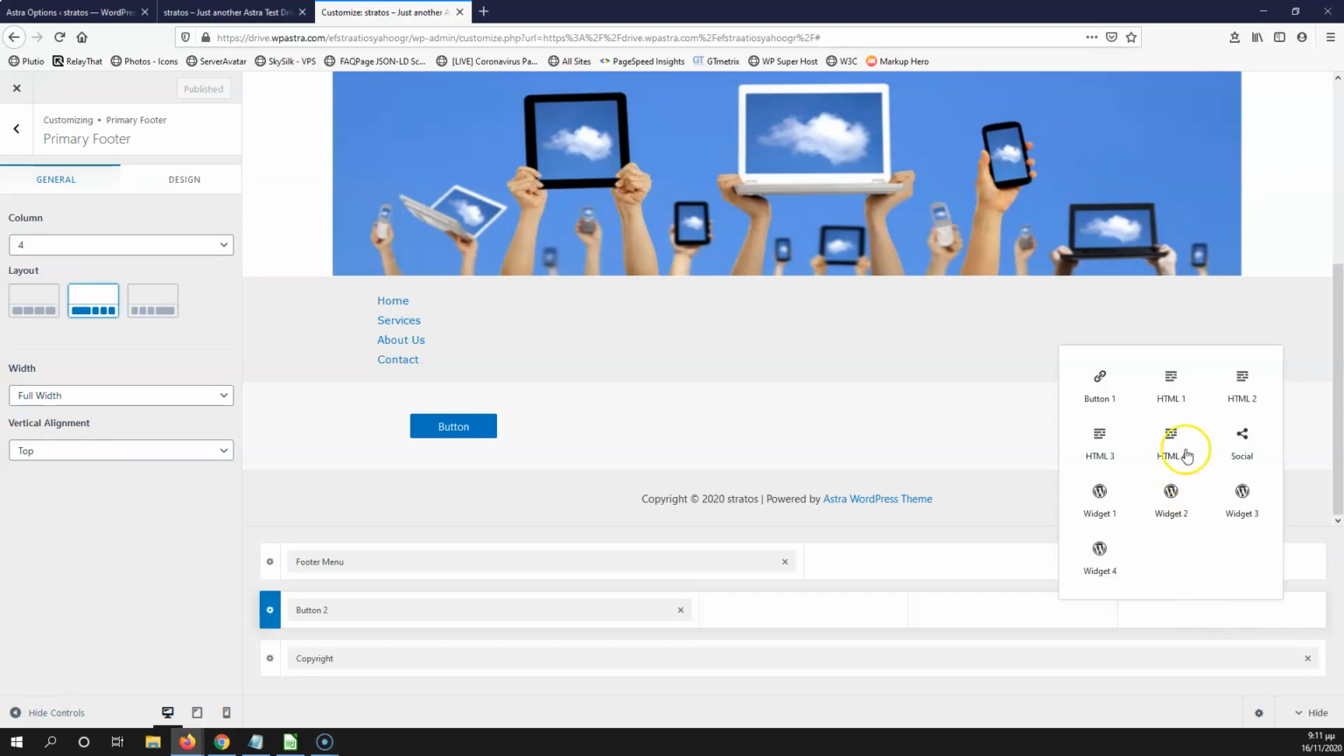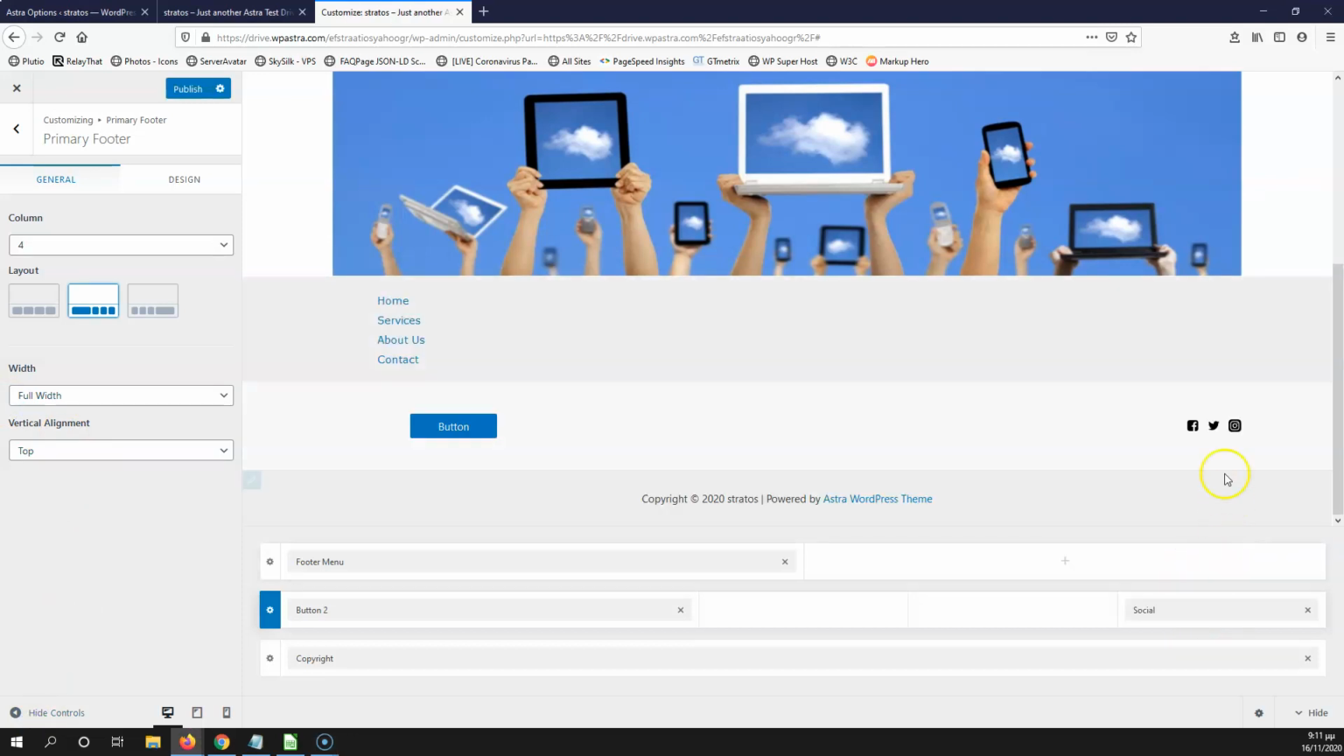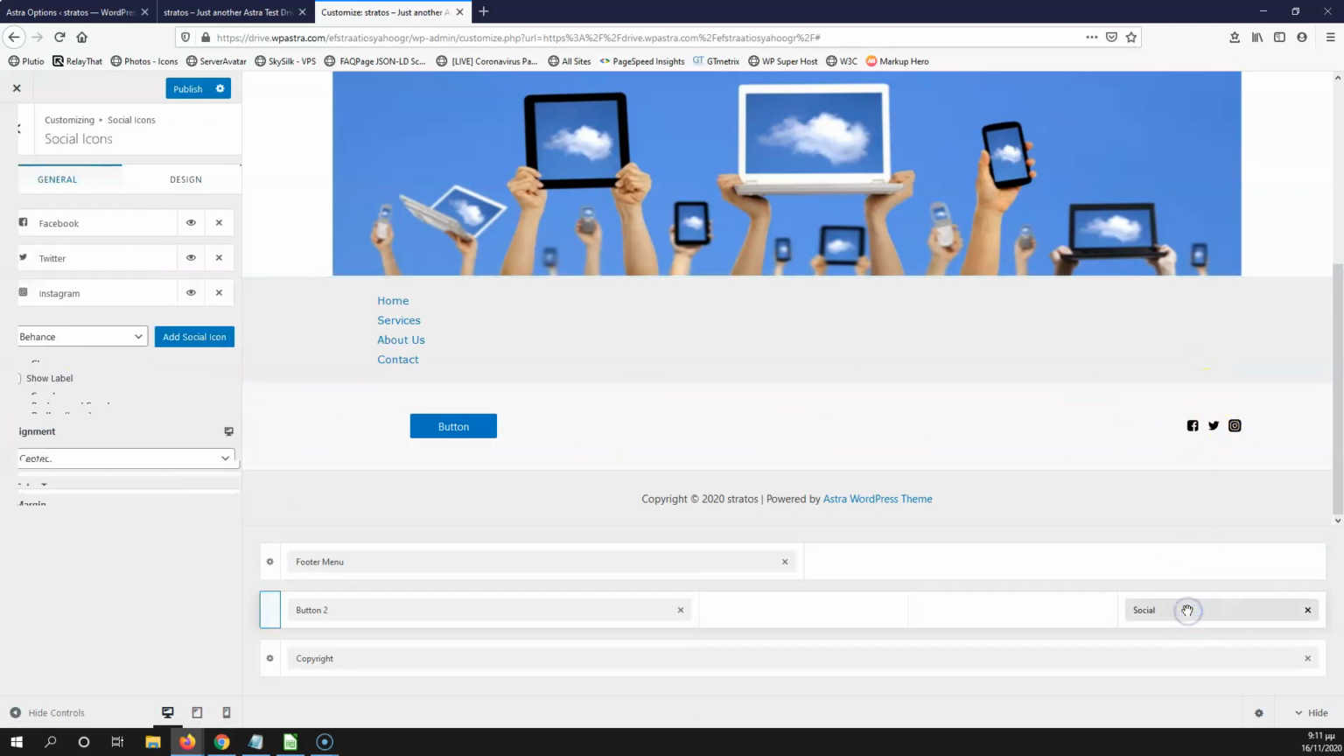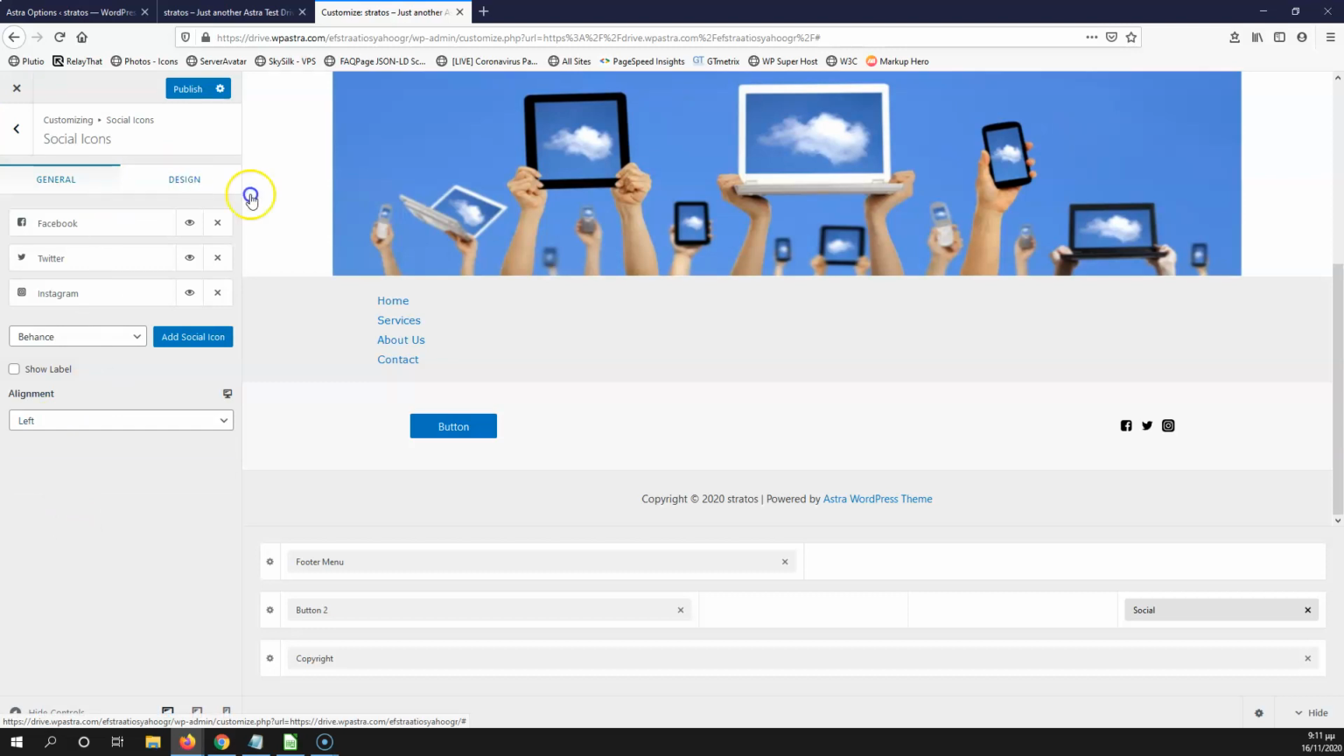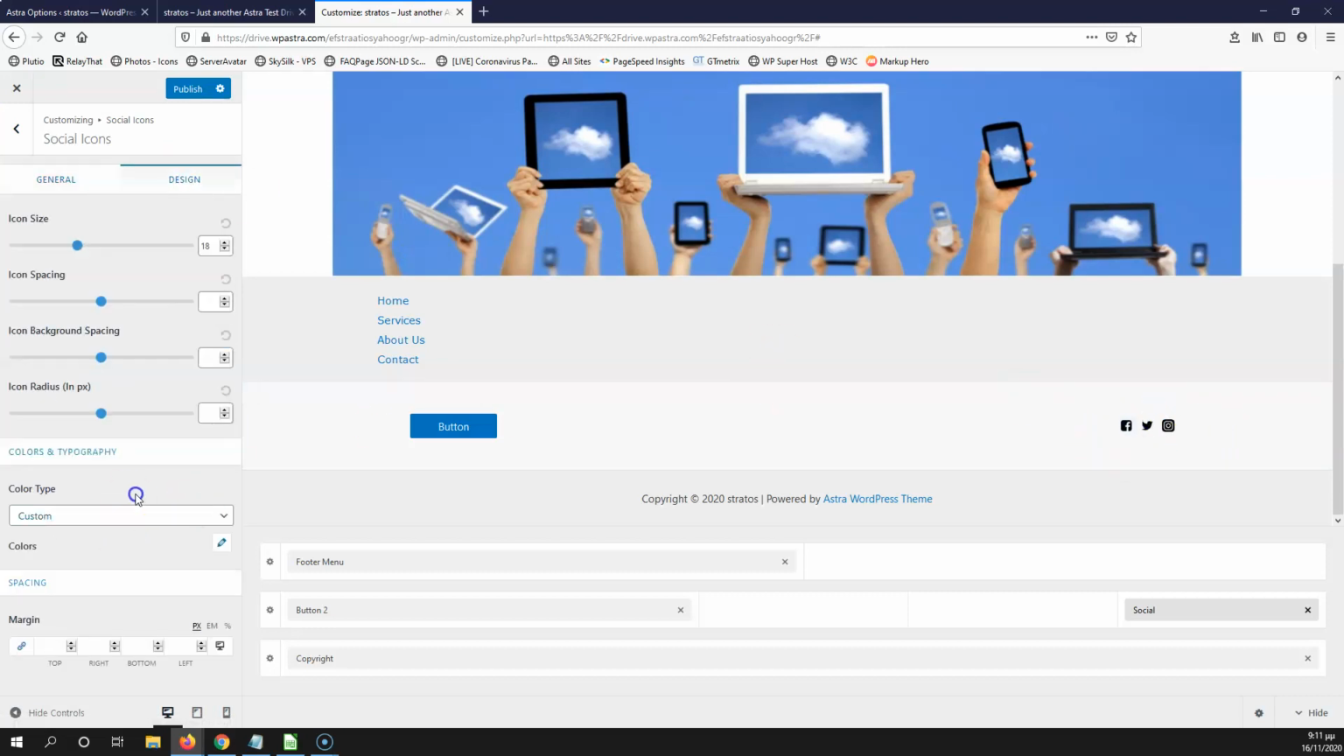Also, if I add some social icons here, those icons will be in line and I cannot stack them or make them vertical. I don't have those settings here. Let's hit that and you will see that the alignment is left, right or center, but I cannot have them stacked. They will always be in line.